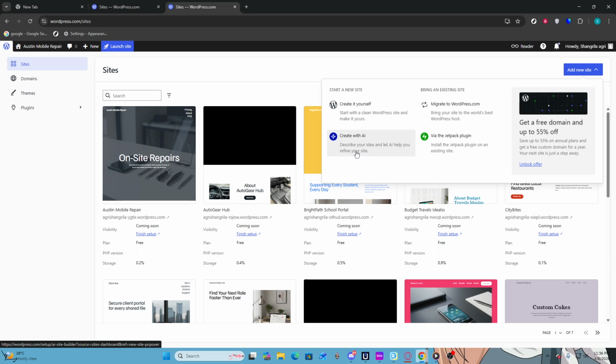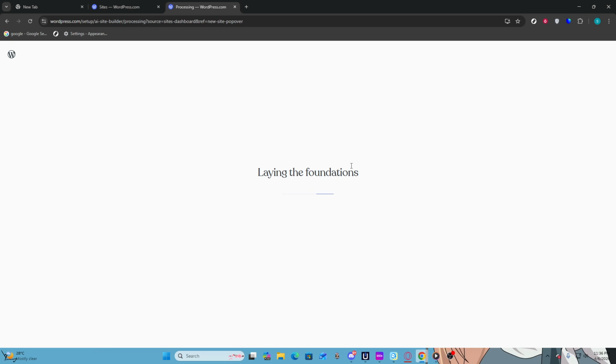Next, locate the option labeled Create with AI. This feature assists in generating content automatically. Click on this button to initiate the AI site builder. A message will appear laying the foundations for your new site and guiding you through the setup process.